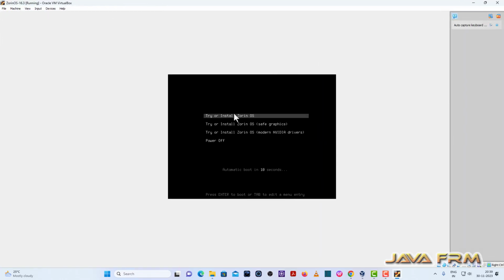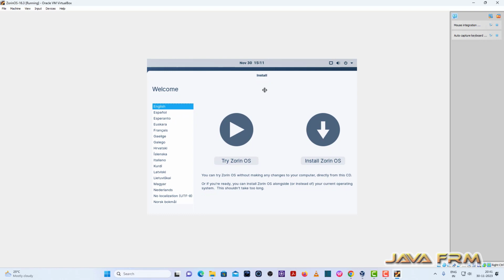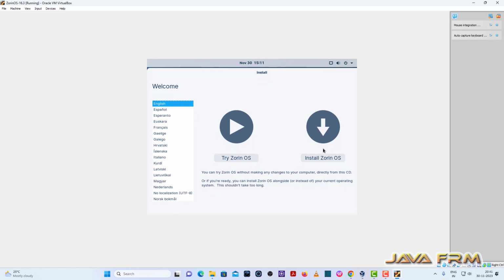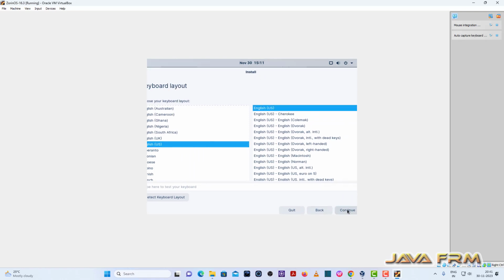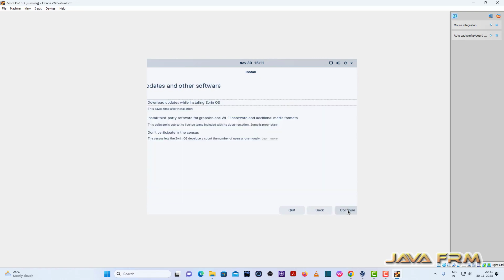So the Zorin OS boot menu has arrived: Try or Install Zorin OS. I am selecting the first option, Zorin OS Core. Zorin OS Core is the name of the DVD. The installation screen has arrived. I am selecting English as my default language.